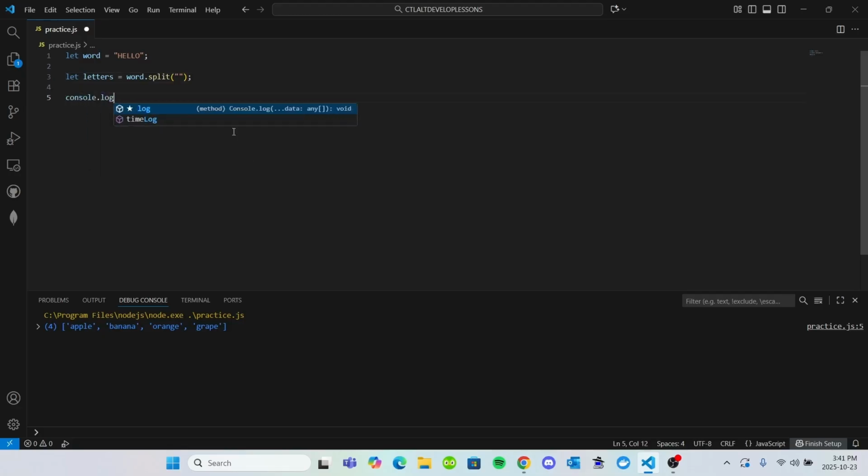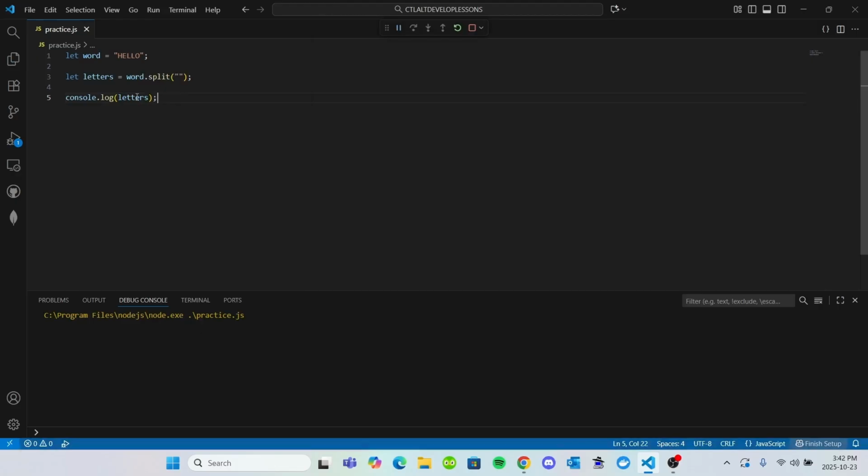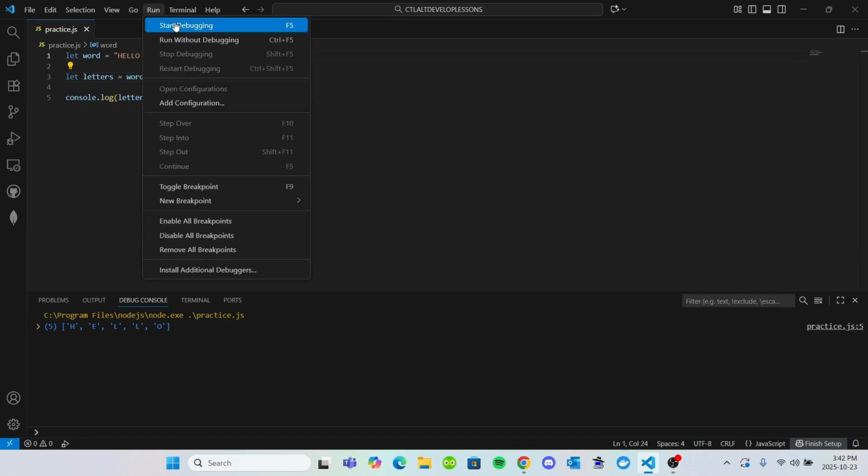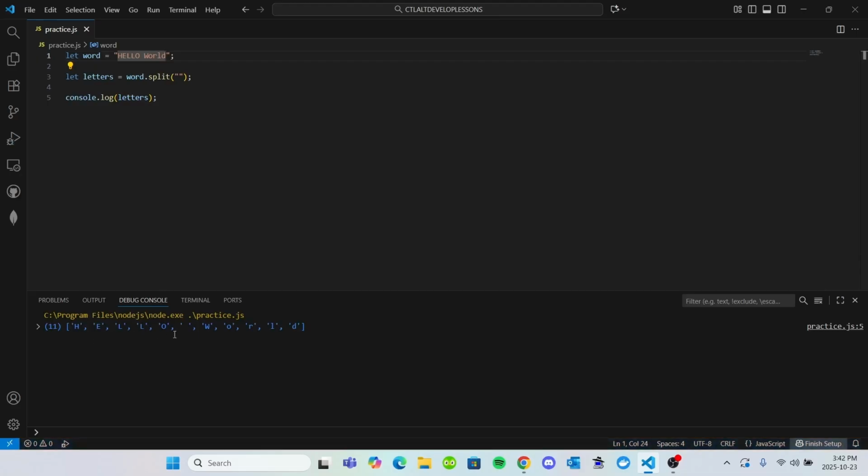So let's print out letters here, and this will print out each individual letter of hello, so H-E-L-L-O. So as you can see, using an empty string will separate each character from a word, or even if we put hello world here and we ran this, it would separate each individual character from the phrase here.